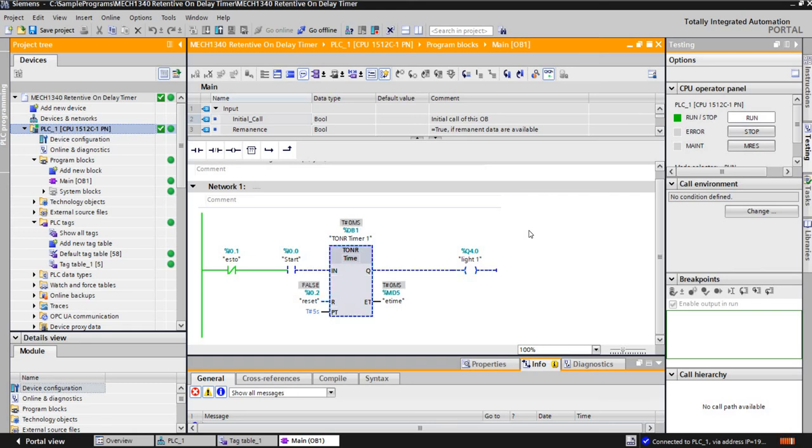So I'm going to turn off the start button here for a second and reset my timer. Now I'm going to show you the whole point of the retentive piece of the timer. I'm going to hit the start button, and then turn it off for a second. Notice the accumulated time is 1 second and 26 milliseconds. It did not reset. This is the whole point of a retentive timer.